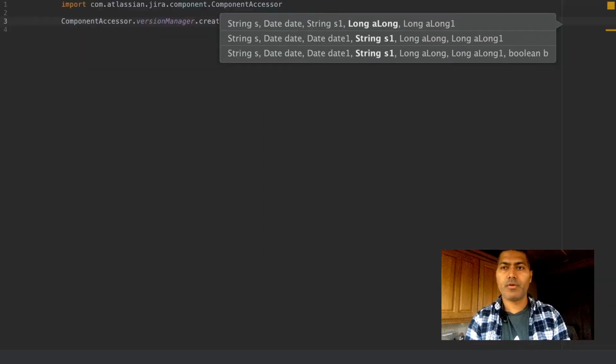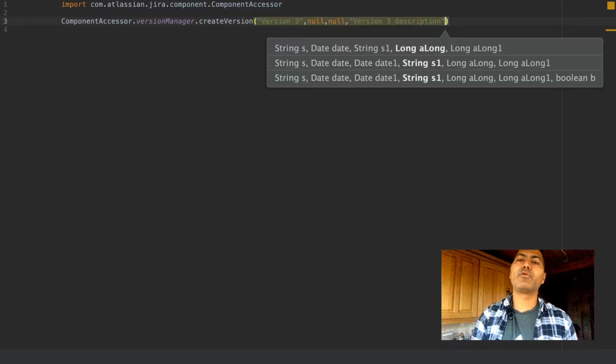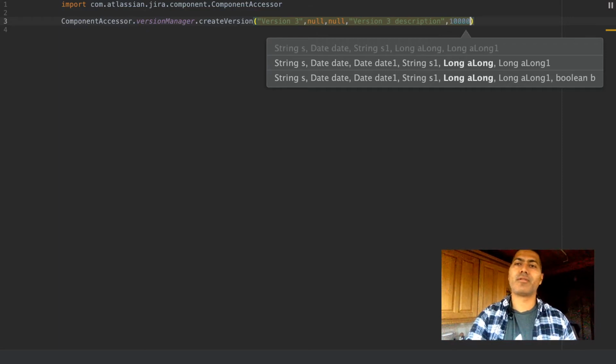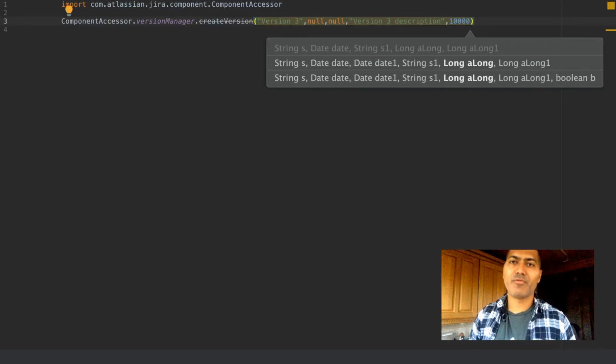And what else? Then we have to specify the project ID. Now, project ID is something that you can always fetch. Let us say when you have the project object, if there is a variable called project, you can do .id. But for the time being, I'll just hard code it because I know there is a project that I'm working on, Scrum, and the ID is 10,000.